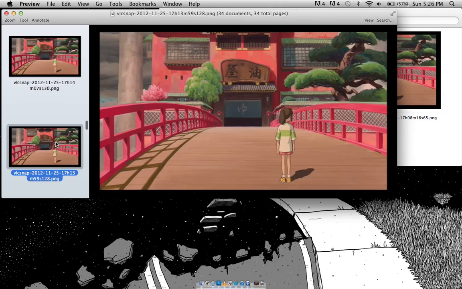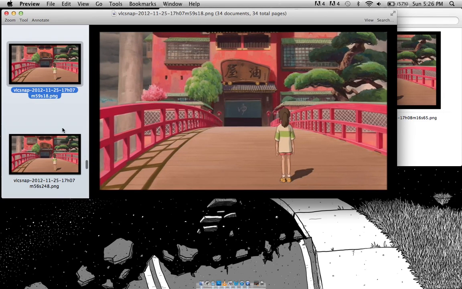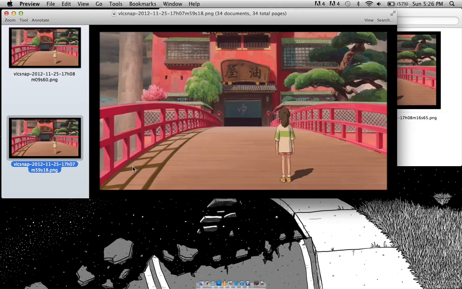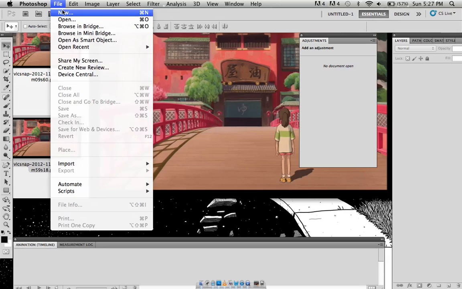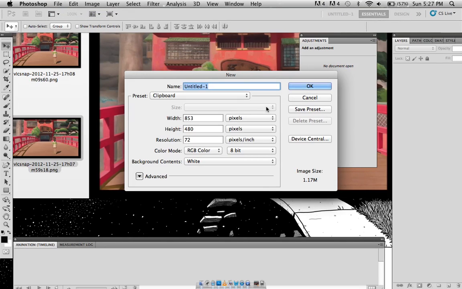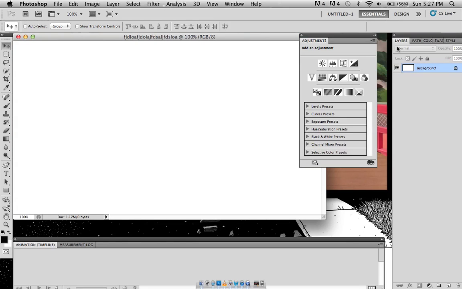When I do these, I like to start with the parts that are moving, just to get those out of the way. So the only part that's moving in this one is Chihiro at the bottom of the bathhouse. So that's the part I'll add first.